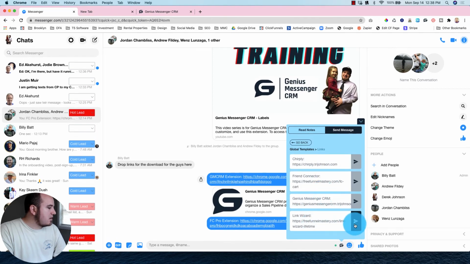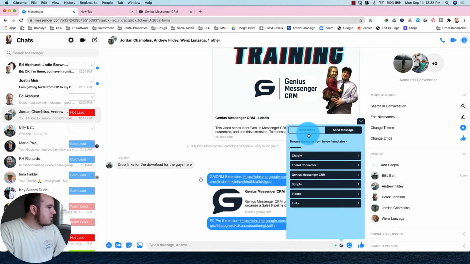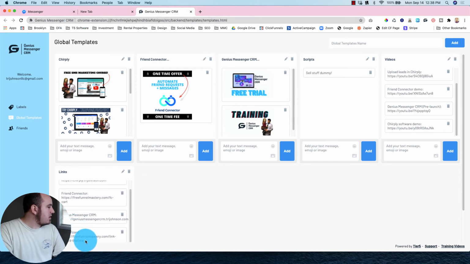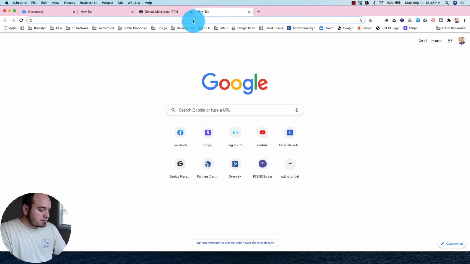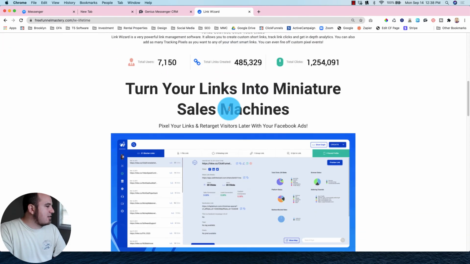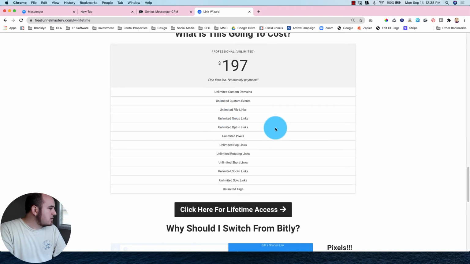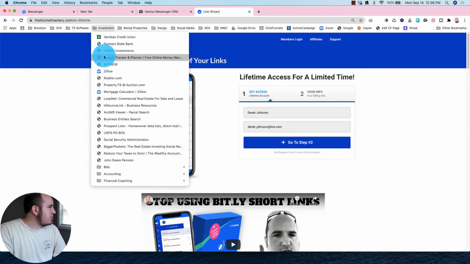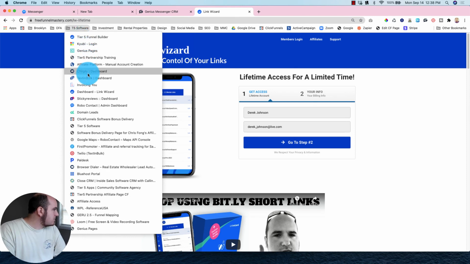So one thing I did want to mention, if you have SOPs and you wanted to use Genius Messenger with your staff, what you can do is create a Link Wizard link for that SOP. And what that's going to do is allow you to send the link to the SOP, and it's an instant download. So one of the types of links that Link Wizard can create are file links. So files up to 500 megabytes you can instantly download from your Link Wizard links.